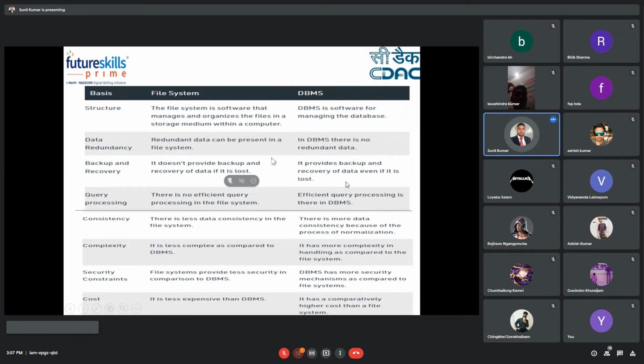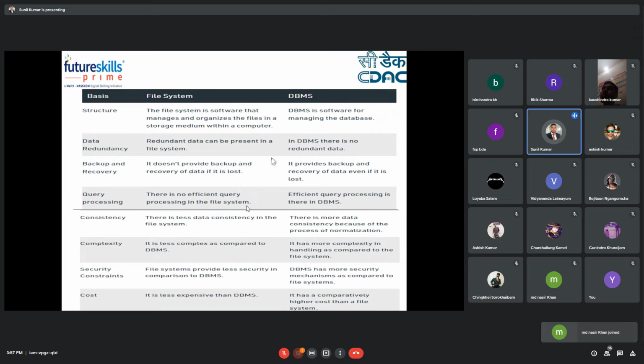In DBMS, we can recover data because there is a recovery mechanism provided by the DBMS. Many times you have heard, don't worry, your data will be recovered, in case of any mishap, or if the hard disk is corrupted or damaged. By using the recovery tools, we can recover the data.